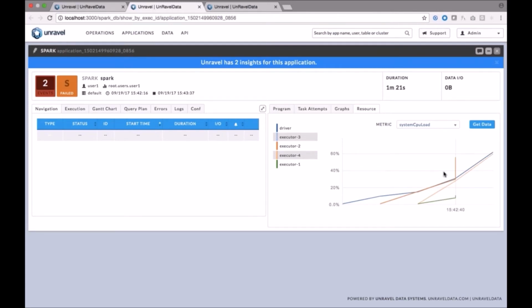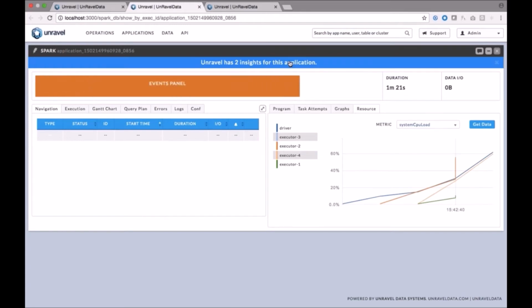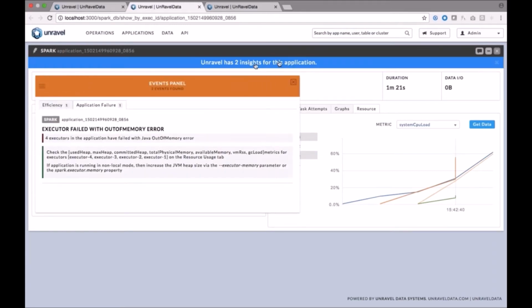Let's see what Unravel has to tell you in this particular case for a failed application. Now you can see how Unravel, along with efficiency analysis, also does root cause analysis of applications. In this particular case, it's telling you right up front that this application failed with an out of memory problem. 4 executors in the application have failed, and it is guiding you towards which metrics to look at and which parameters you need to change to get this application running again.